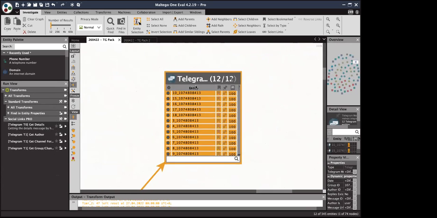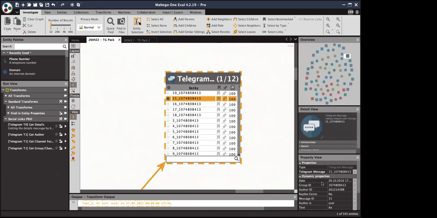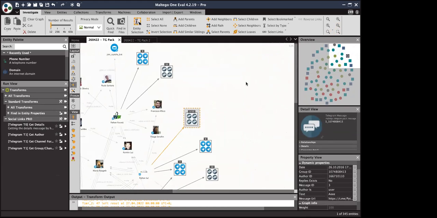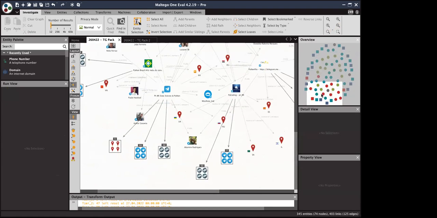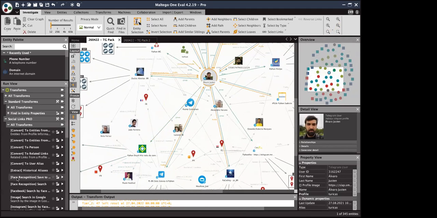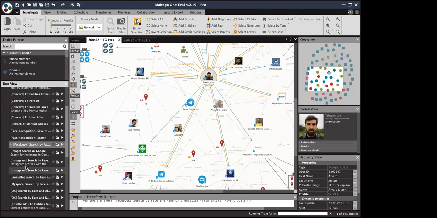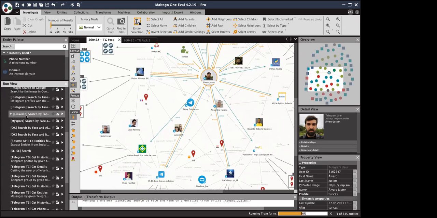Now we can go into the details for each of those Telegram messages and see what is the date it was published, who was the user, and if there are any replies. And of course, from the Telegram entity itself, we can search for this person's presence in the other sources that Social Links covers. So those would mostly be, of course, mainstream social media.